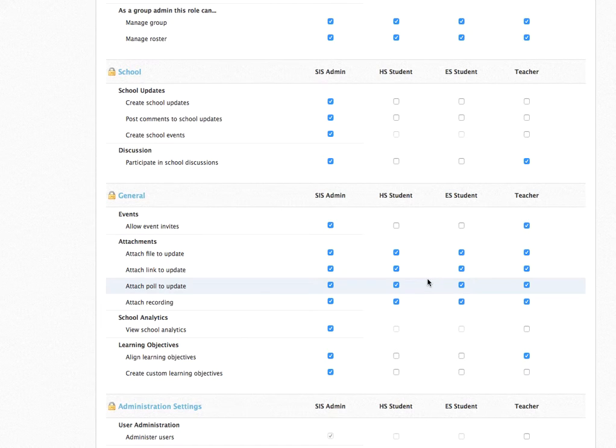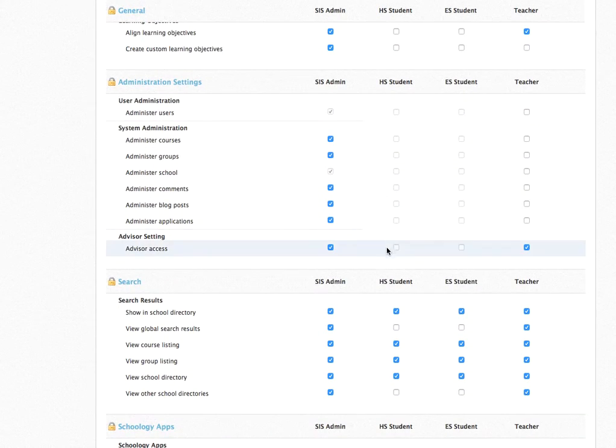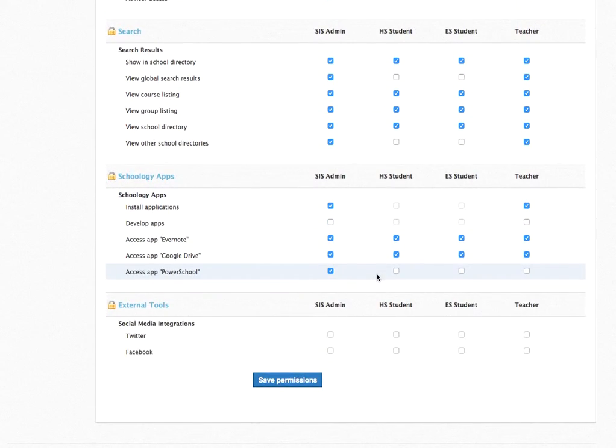Then you've got some other general and administrative settings. Feel free to look through and make sure you're familiar with what each group has access to. And if you want to change those apps and make some setting changes, feel free to do that if you would like. Just remember to save your permission changes when you are done.